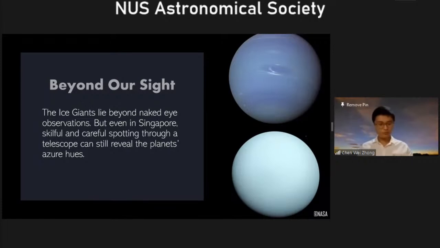Moving further beyond Jupiter and Saturn, we have the ice giants. Okay, these planets are very, very, very far out. And for the most part, they lie beyond naked eye observations, certainly in Singapore. Okay, some said that you can actually see Uranus at the edge of naked eye observation limits in very, very dark skies. All right, but even in Singapore, if you have a telescope, you can actually carefully observe these planets, and you can still see their light blue as well as cyan hues.